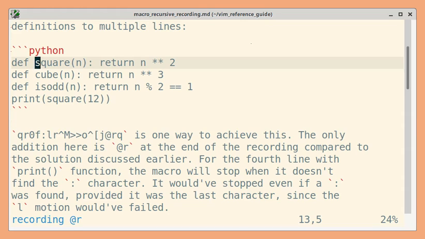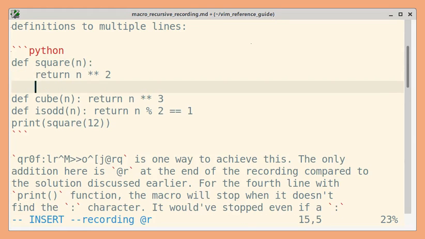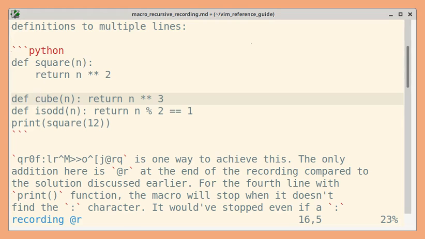So Q, R, move to the start of the line, go forward to the colon character, move one character right, replace with new line, indent the line, open a new line, go back to normal mode, go one line down, and now we are going to call this macro itself. So at R, and then we can quit.